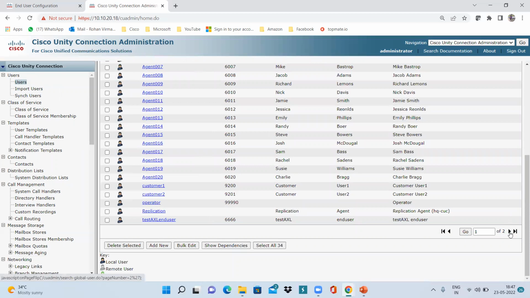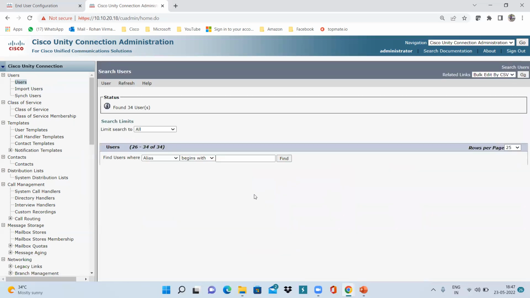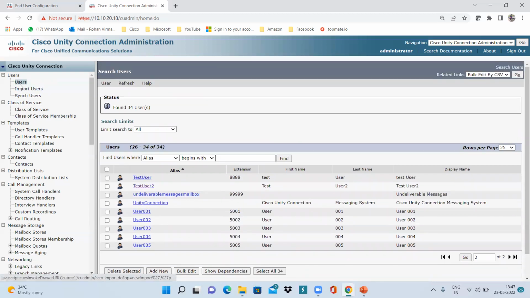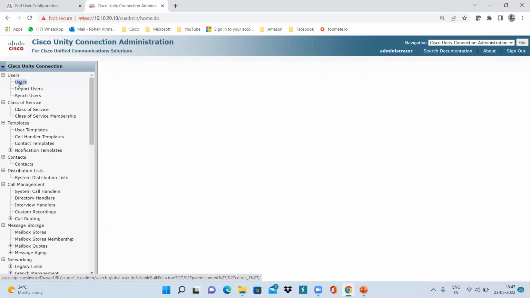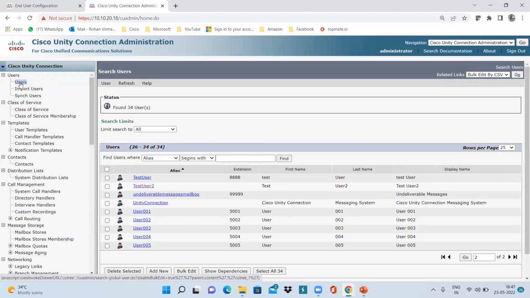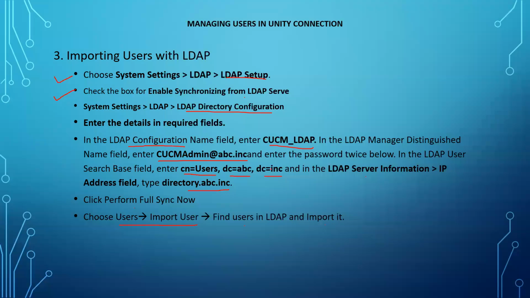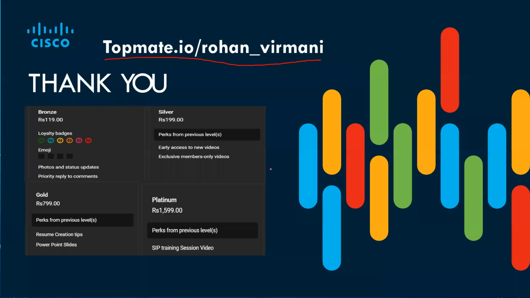Let's go to the next page. Here you can see this one, user 002, was already there. That's why it was not getting imported, because it's already there, right? So I hope you learned something in this lecture as well, how we can add users with the help of the LDAP tool. In the next lecture, I will discuss how we can add users with the help of the bulk administration tool, right?